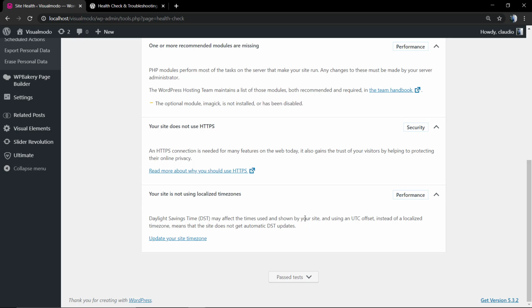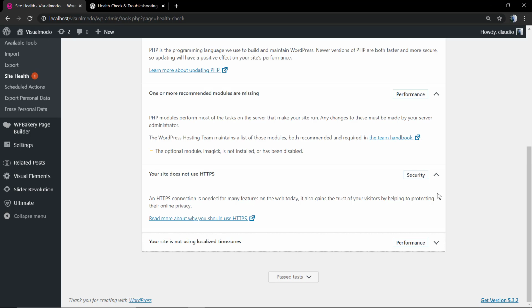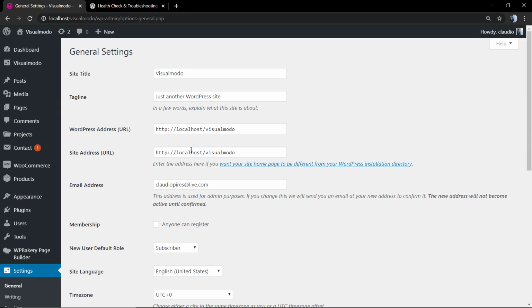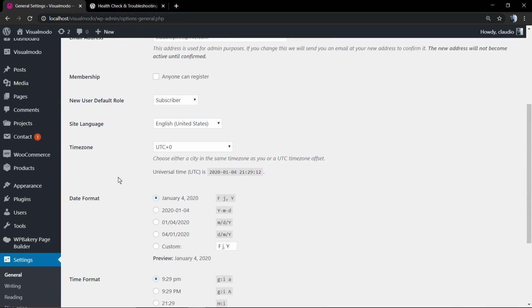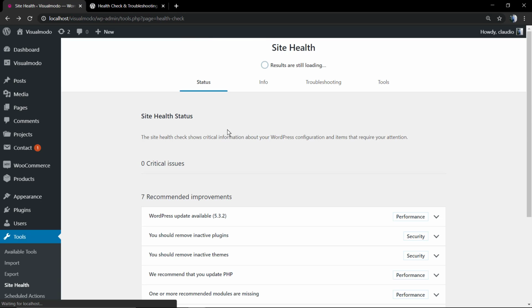Now we can have a look at the Info tab for more information about website size, WordPress version, theme version, plugin names, and other important data that you can save and download.